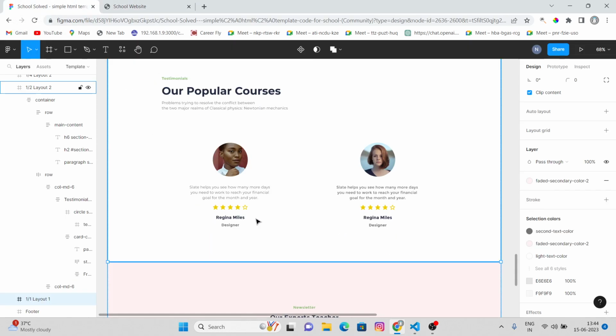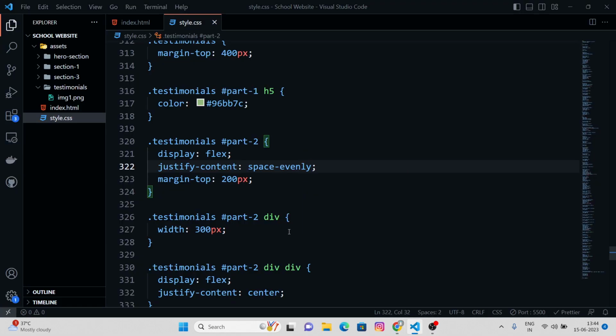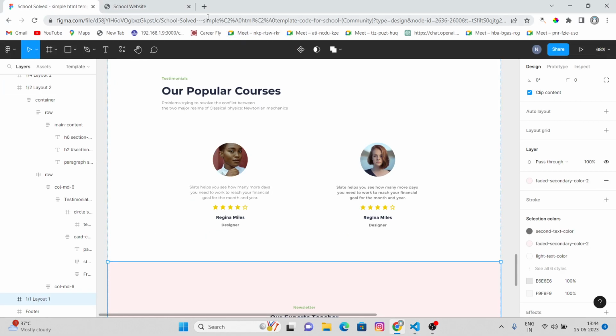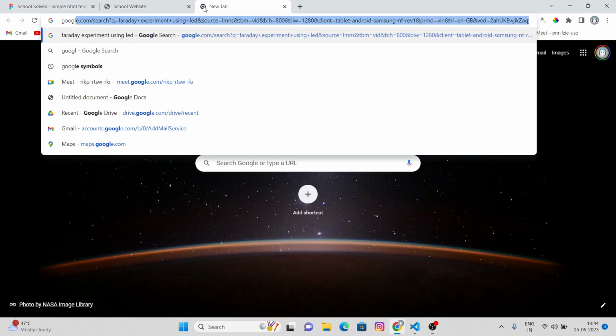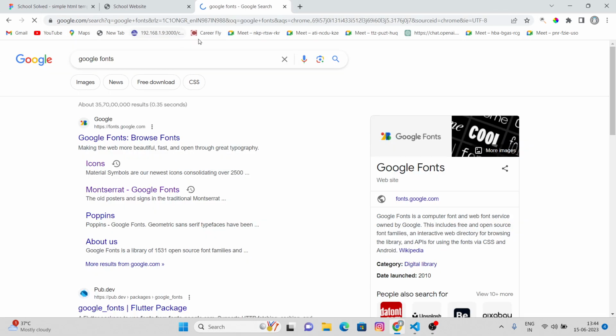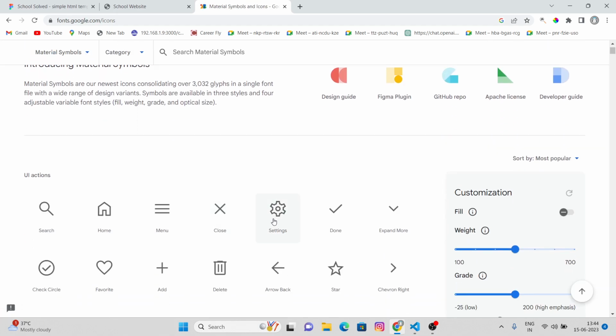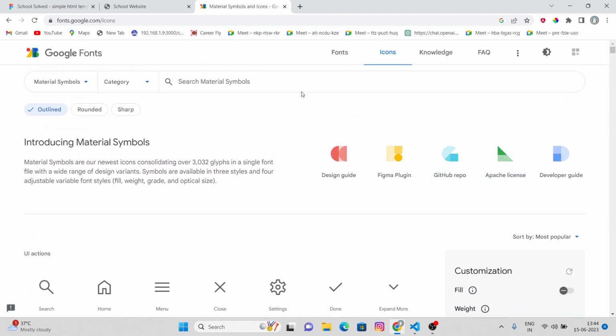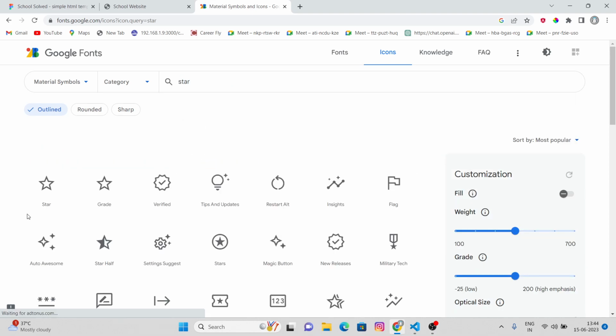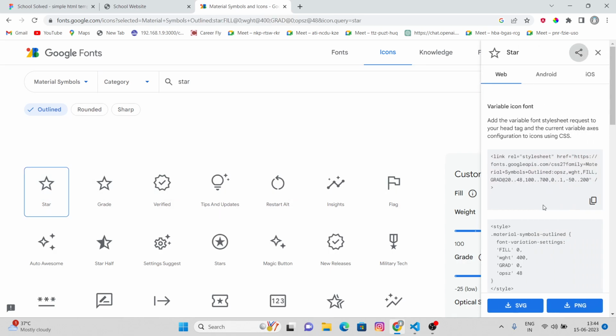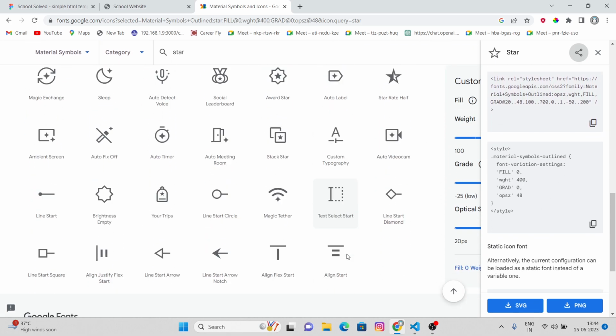Now we can continue designing the rest, right? So I want this star, right? So maybe let me check Google Fonts, Material Symbols icons, right? And I want the star, but I want it to be filled, right?